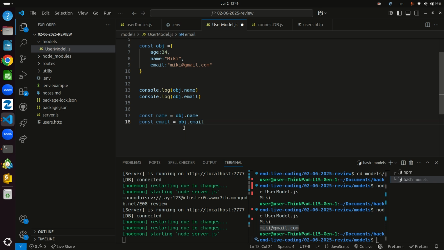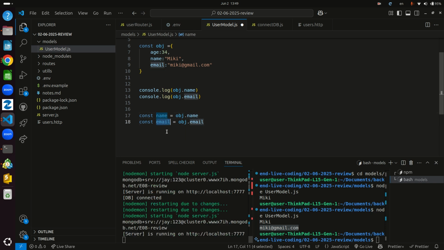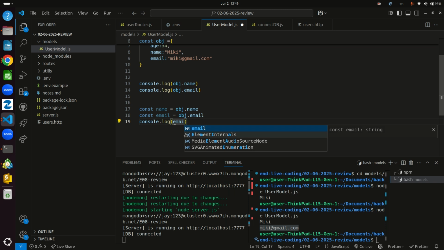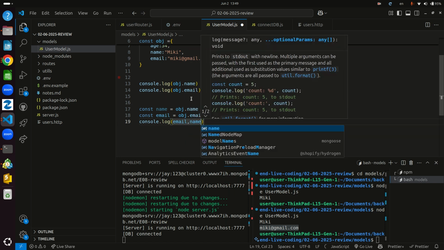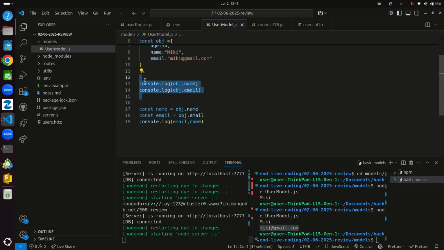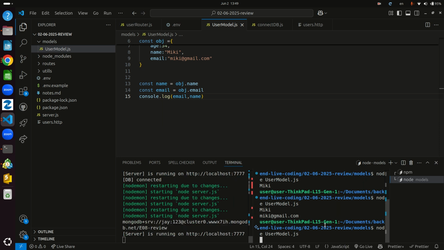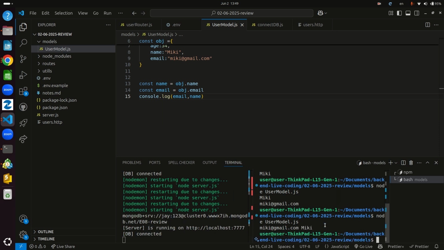Everyone agree with that? We can take the name out of the object, save it to a variable. Now I have access to email like this. I'm going to say console log email and name. Then I can get rid of this. So if I run it, still I have access to email and name. Does that make sense so far?